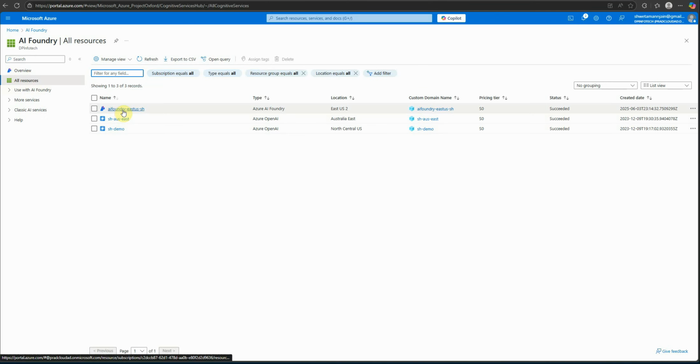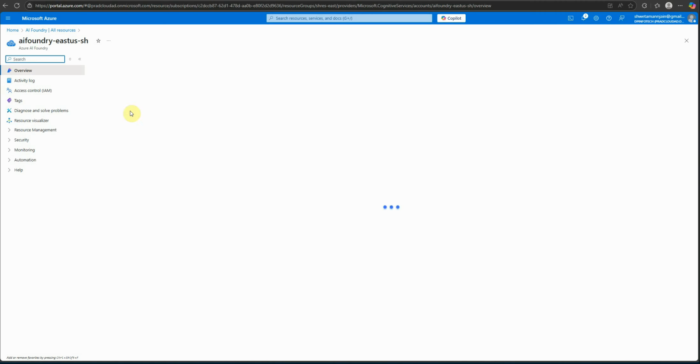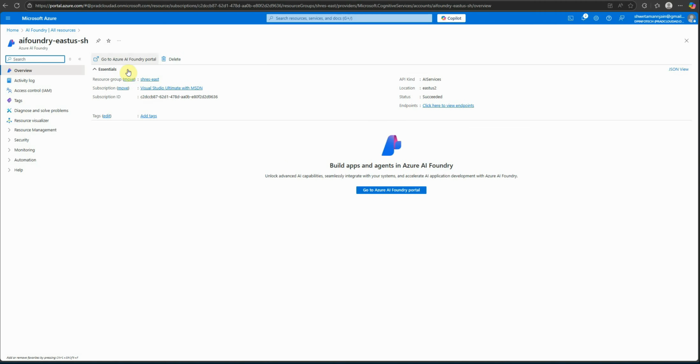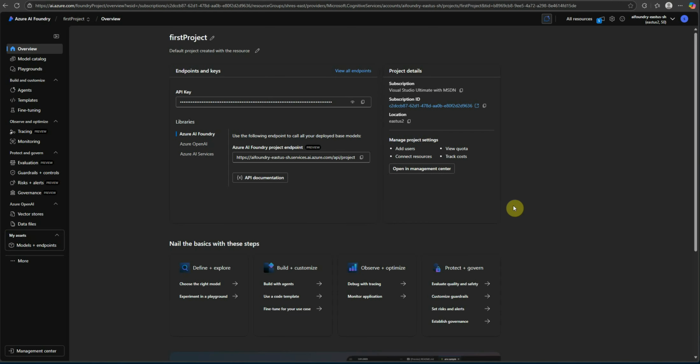So I'm going to select the one which I created, and once it is open, you can see that on the top there is a link, go to Azure AI Foundry portal. So click on this one and it will redirect you to the Foundry, which will look something like this. On this Foundry page, you can see the first thing is my project name. Here you can see the connection string or the endpoint. And on the left hand side, we have many options.